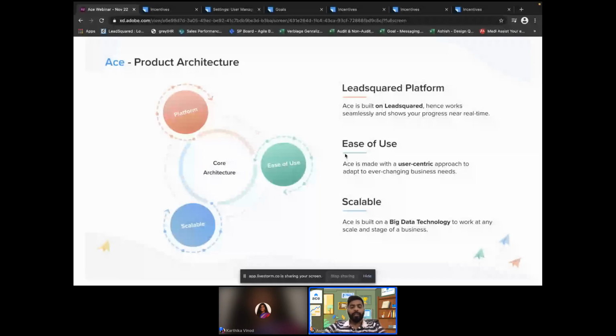Another part is that it's super easy to use. Managers can create goals for their team, admins can create incentives for their organization. There is a payout mechanism, there is an approval mechanism, everything is there. You can create as many KPIs as you want, track them, and create every kind of condition to set a target. So everything is there.